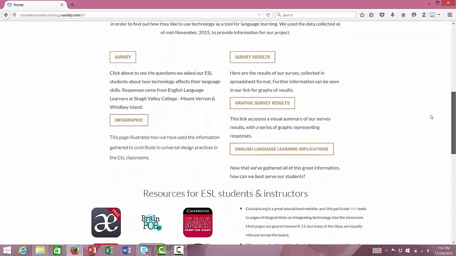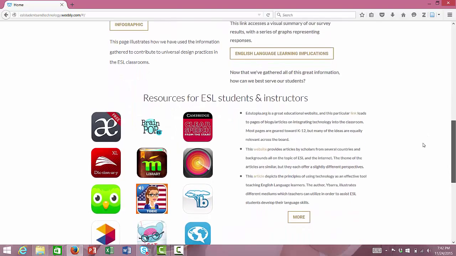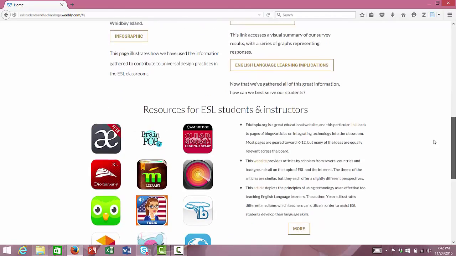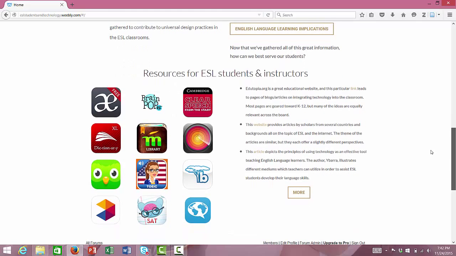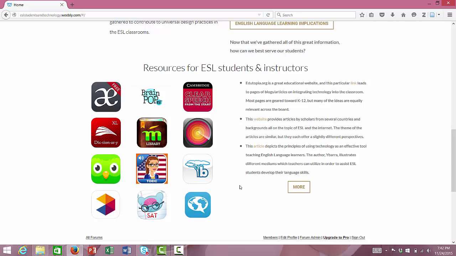If you keep scrolling down to the bottom of our homepage, we have some resources for ESL students and instructors. The app icons on the left-hand side are all intended for ESL students, and the article links on the right-hand side are intended for the instructors.